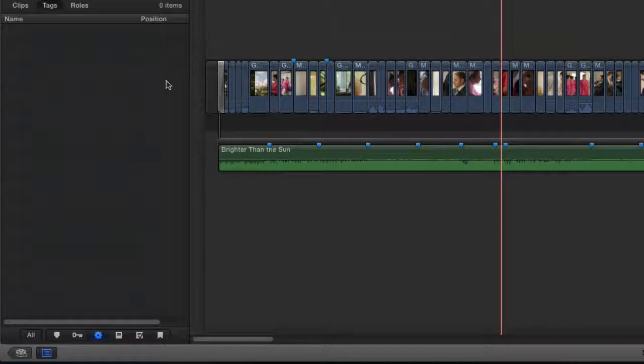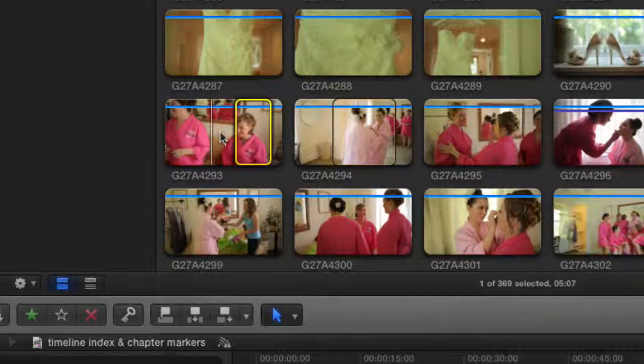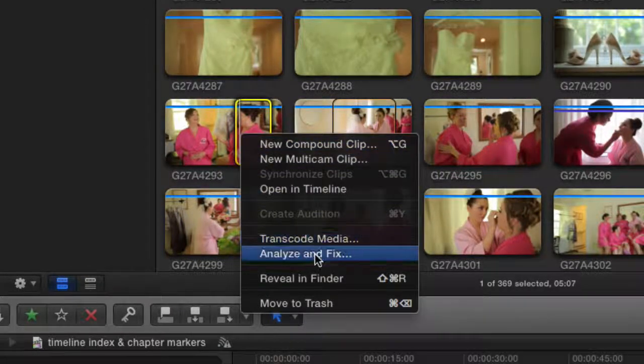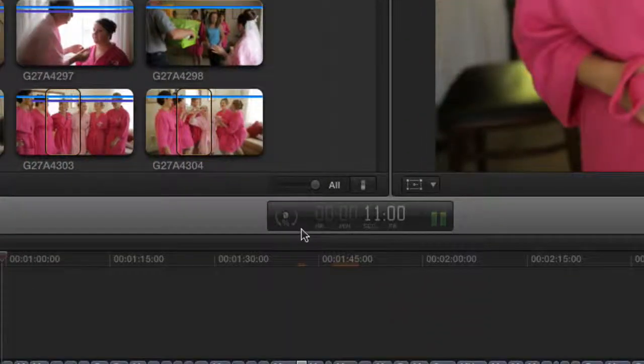On import or even after import, you have the ability for Final Cut Pro to analyze your footage and let you know if it's a 2-shot, a 1-shot, a wide shot, a close-up shot. It's something that I don't usually utilize, so that's why it is empty right now. But we can go ahead and fake it. I'll make a small selection here. Right-click and choose Analyze and Fix, and we're just going to find people. Click OK. And you'll see it working down here.